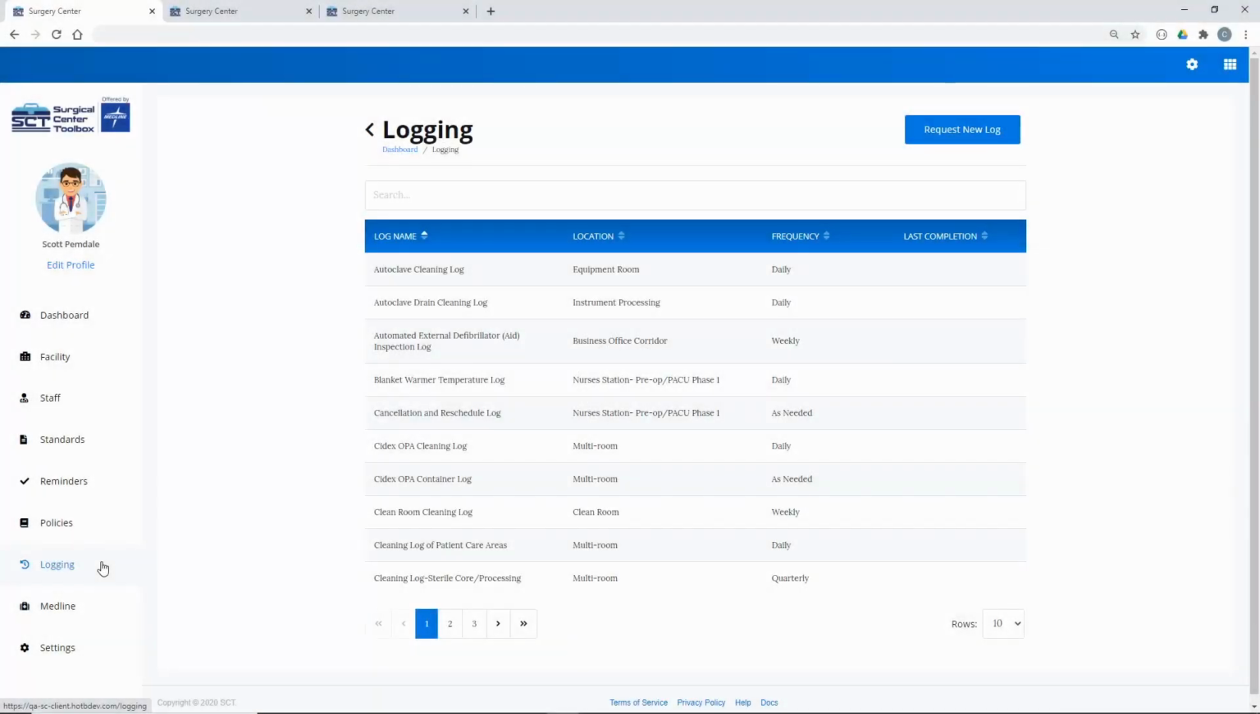Last, but certainly not least, and one of the most important features of the system is our logging, and that consists of two parts. One is the administrative component, where we set up and configure the logs, and the other is the logging application, and I will show you both of these.